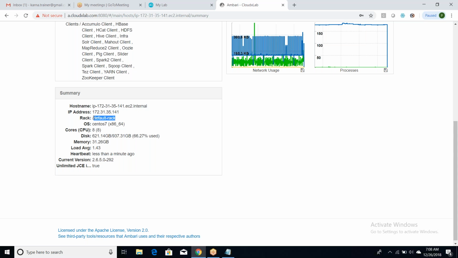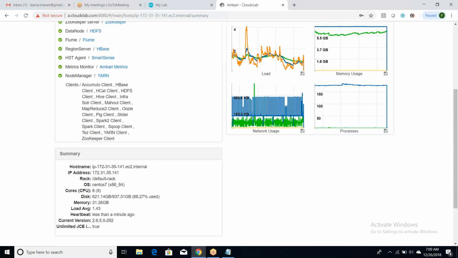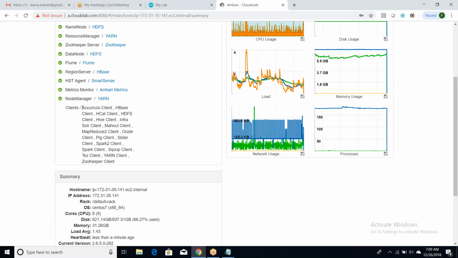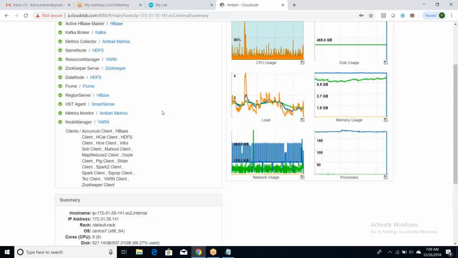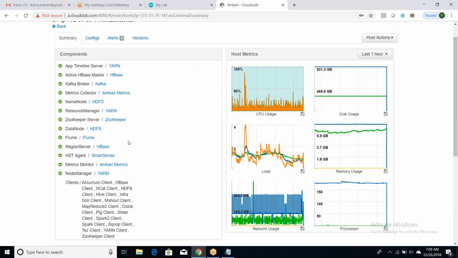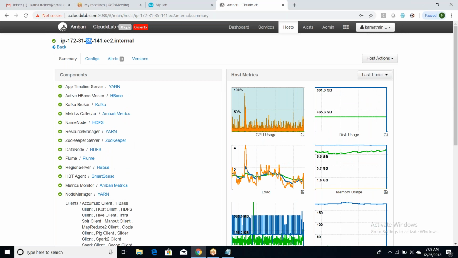I think we are already familiar with HDFS, and you should know what a rack is. This is the number of cores of the machine on which the name node is installed, and the disk size, memory size. It is 32 GB memory, I think, and this is the average load and remaining information. It's clear, guys. This is about the node where the name node is running. You can see these are all the clients, and along with this HDFS, these are all the services running inside this node. Here is the node information.